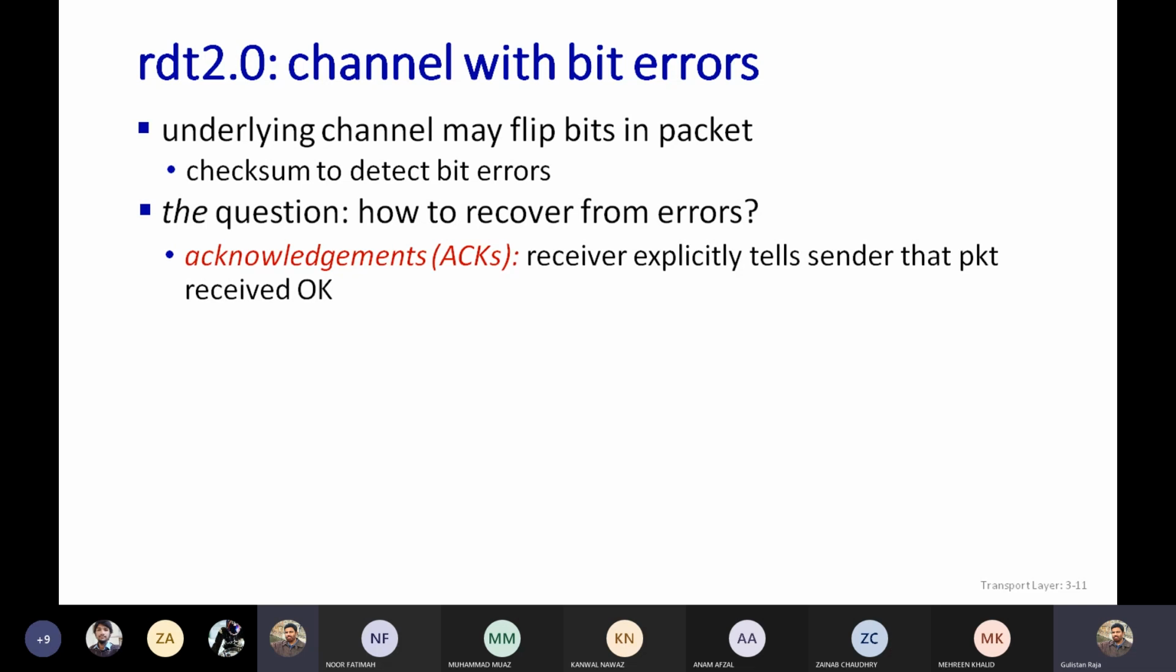Whenever a sender sends something to the receiver and the receiver receives that packet correctly, then in response the receiver will explicitly tell the sender that the packet received is okay, and that is done with the help of acknowledgements, ACK. So it's a kind of feedback. You can think of it as feedback that the receiver will explicitly send ACK to acknowledge that your received packet is free from any errors.